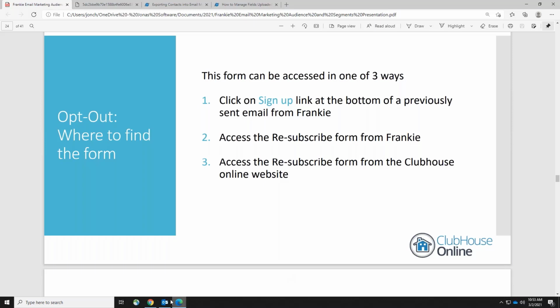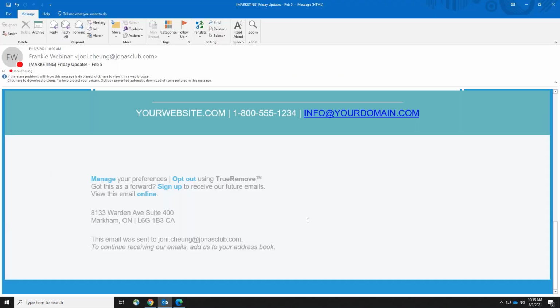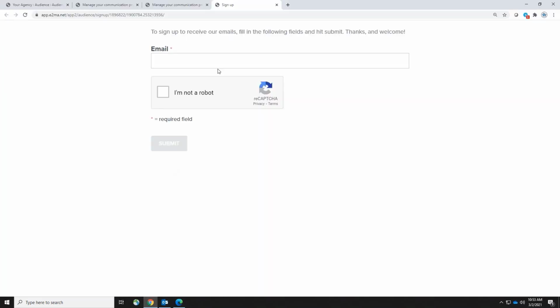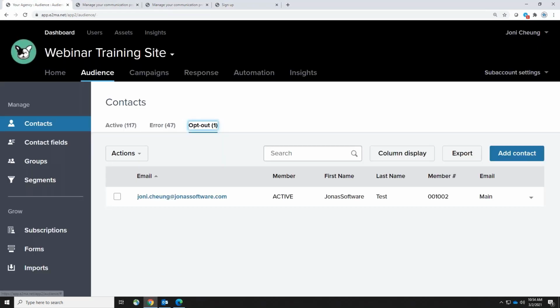So let's show you the footer one first. Down at the very bottom of an email is the sign up. If they click on sign up, this will pop open. At this point, your member would just type in their email address, say I'm not a robot, and when they submit, they're looking for that email. Once they click on the link, that's it. They're done.